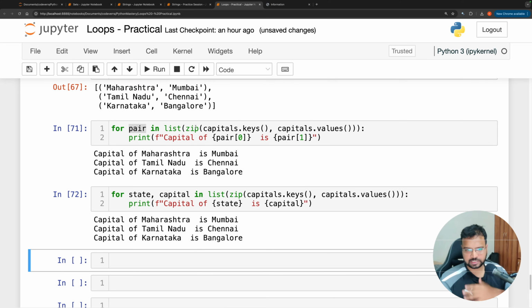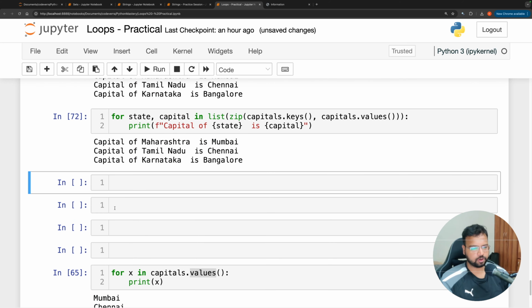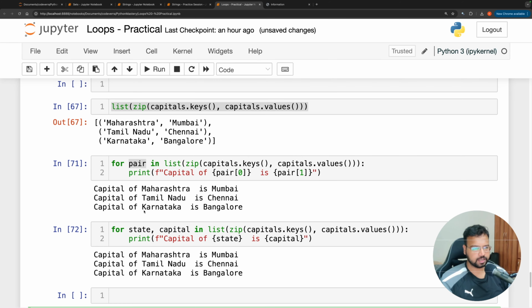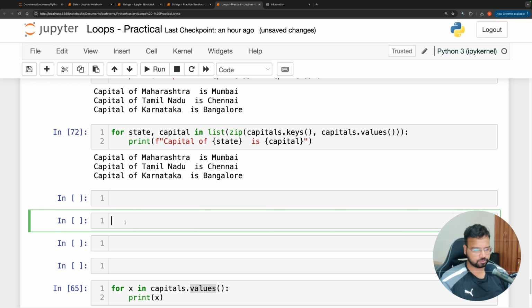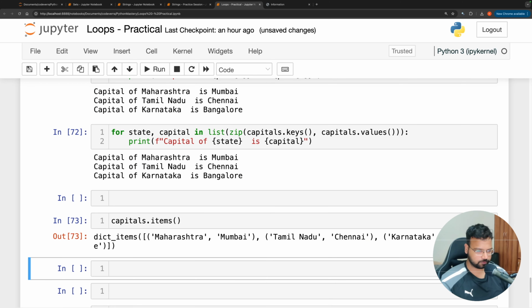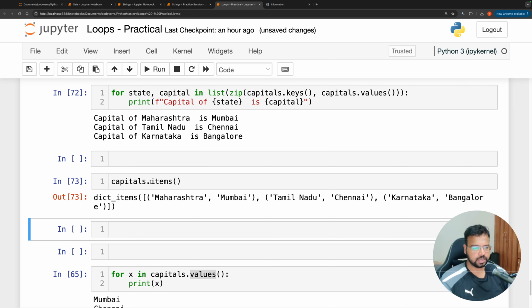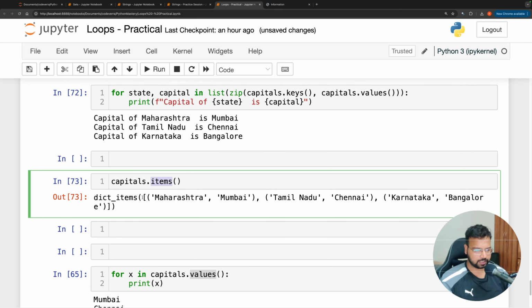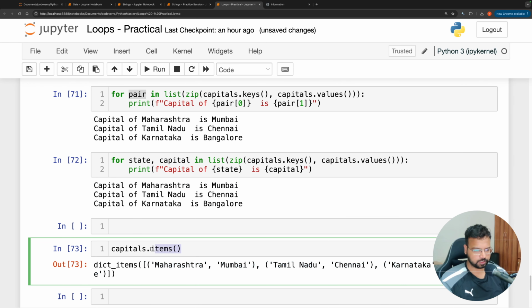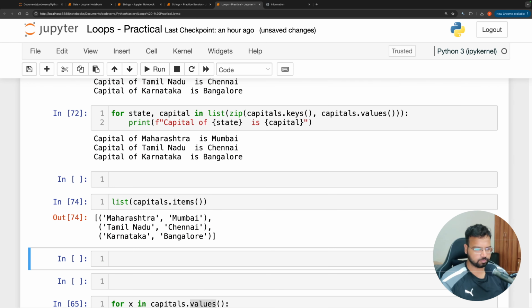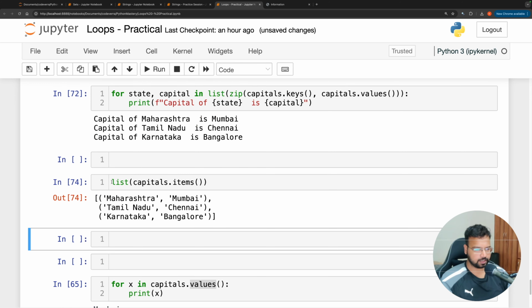Now, I told you this is one way of doing it, but you also know that we can find out this tuple by using items. So in a dictionary, we have capitals.items. If you are not able to recall, I will advise you to go back and look at the lecture on dictionaries. So here you see, by doing items, I'm getting the same result that I got by doing zip. If I do a list on this, you can see I'm getting Maharashtra, Mumbai, Tamil Nadu, Chennai, and I can run a loop on this.